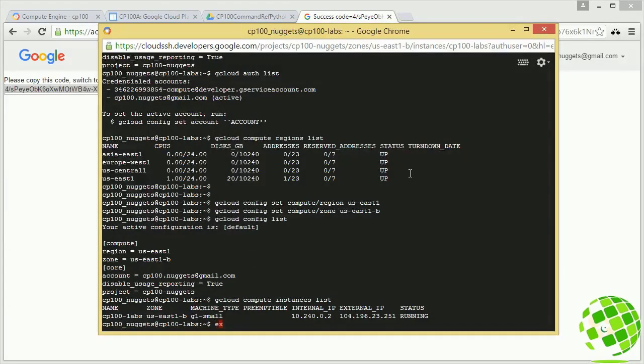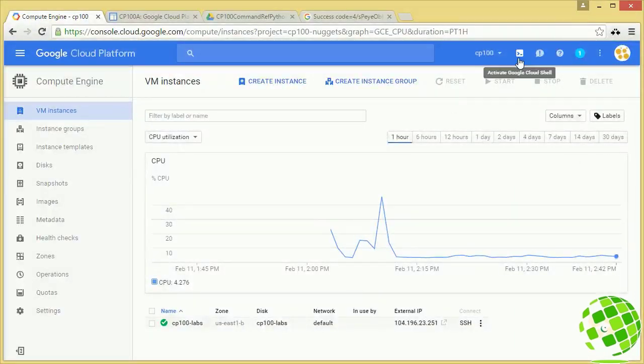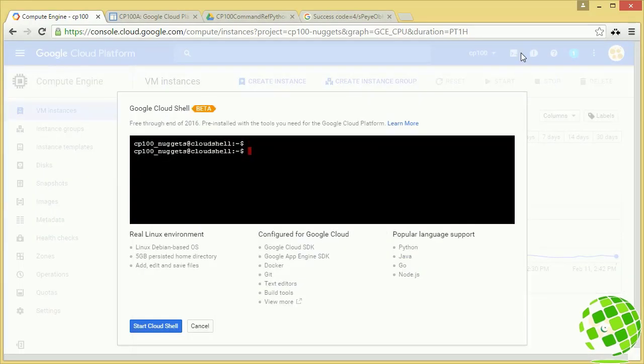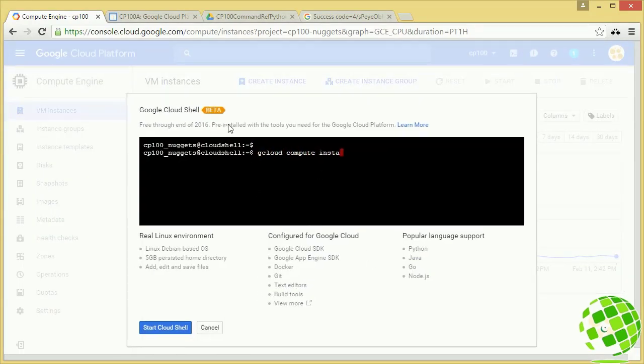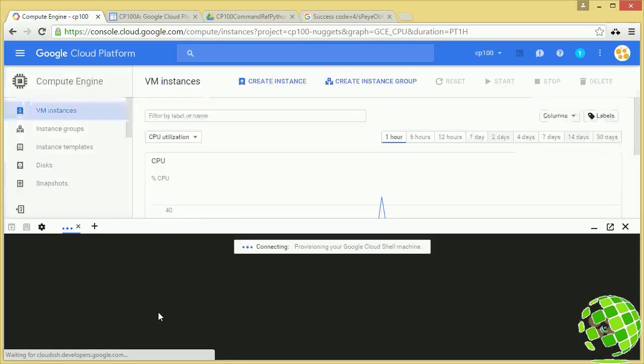I'm going to go ahead and close out of this. I'm just going to do an exit here. But let's go back into Developers Console and click on this button up here, which will activate Google Cloud Shell. So read through this. It comes pre-installed with all the tools you need for the Google Cloud Platform. Start Cloud Shell. Look at this. How cool is this? It's going to fire it up down here.